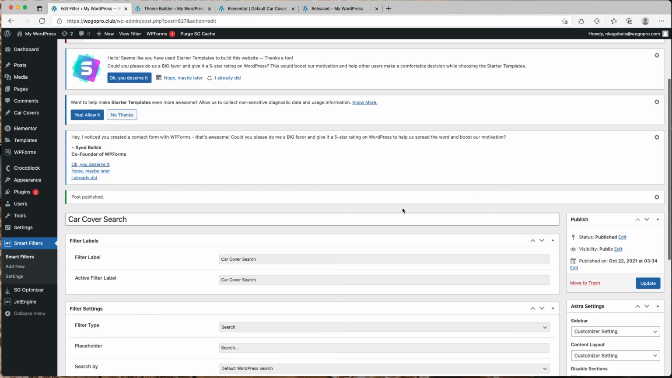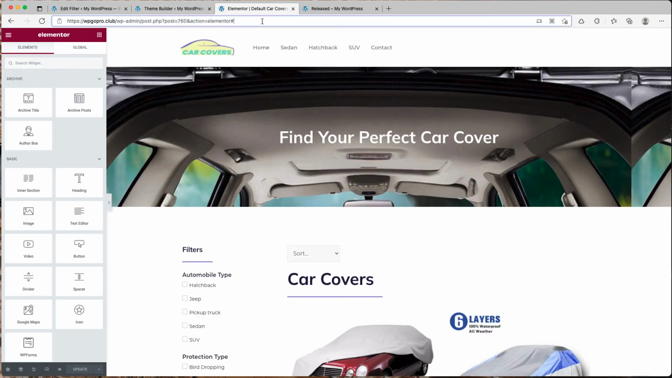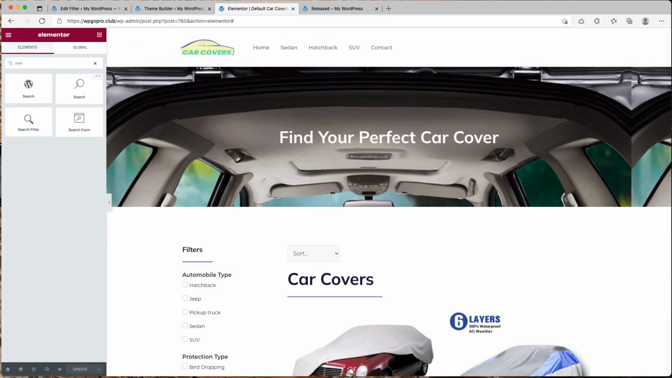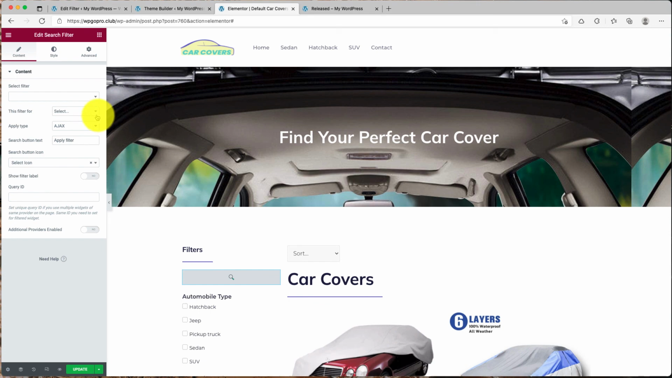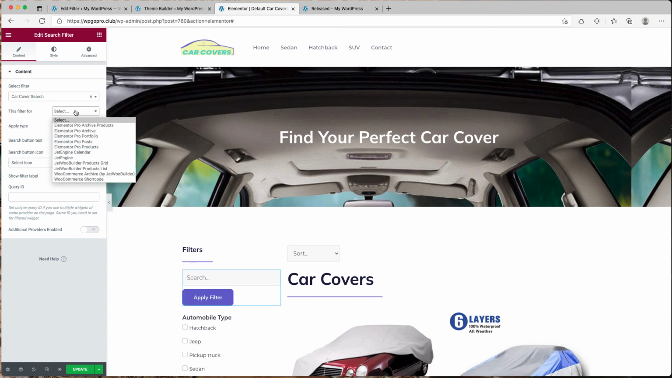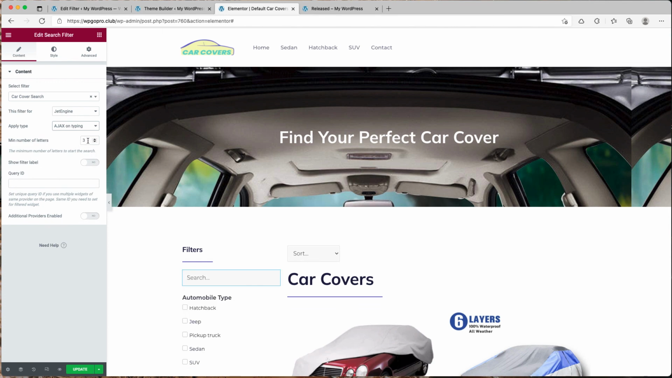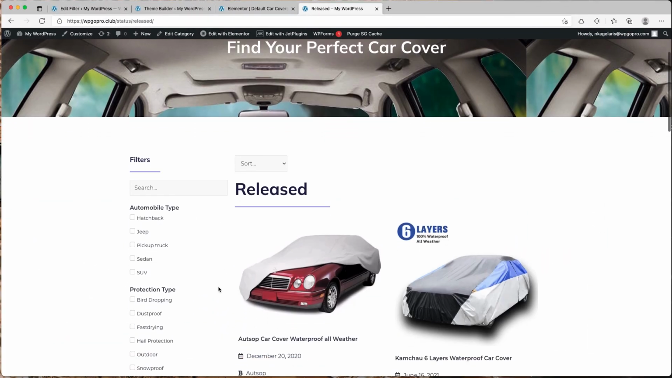Let's go back to the editing of the archive template. Refresh the page. Search for the search filter. Drag and drop it into the top part of the left column. In the Select Filter, type Search, and click on Car Cover Search. Select JetEngine in the This Filter For field. Select Ajax on Typing in the Apply Type field. The minimum number of characters is set at 3, which is fine. Click to publish. Let's see the live page.